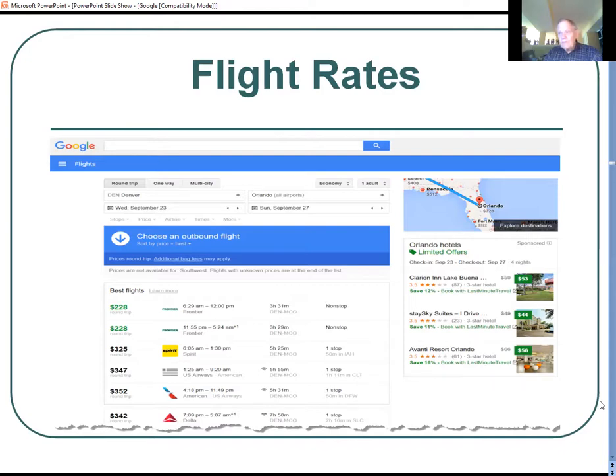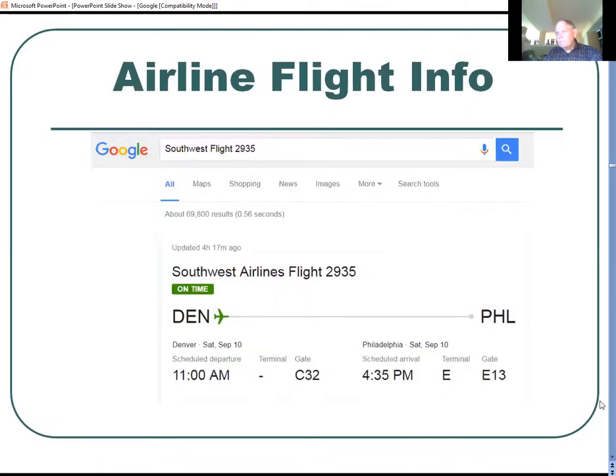Now, this got a little scary when I did this because I put in the flight information. This is the flight that I happened to fly going to Philadelphia, departed at 11, but it also told me that it was leaving from gate C32. It would be there at 4:35. I would land at terminal E, gate E13. This was all given to me by putting in Southwest Flight 2935.